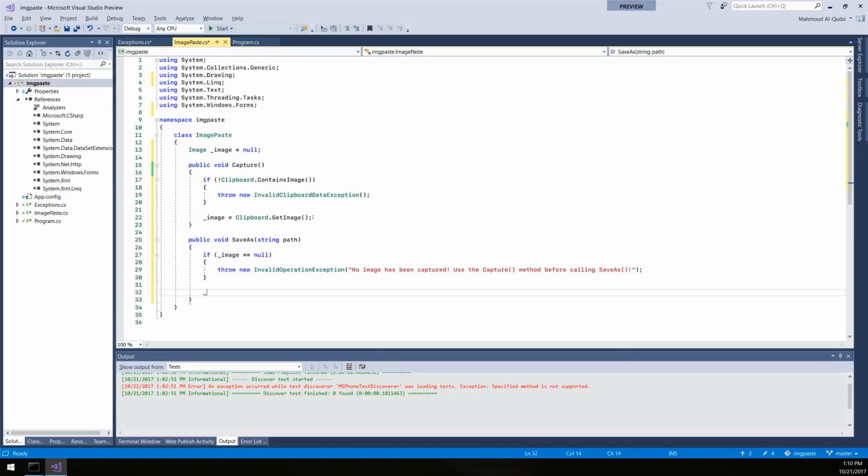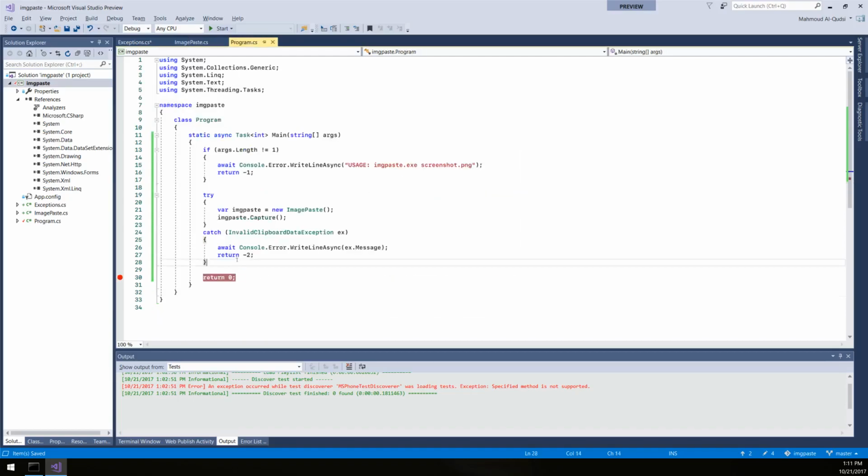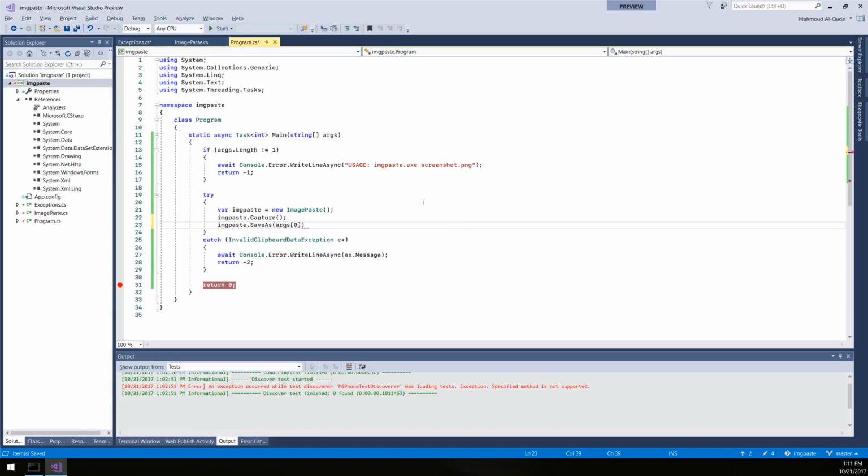Okay. And now we can go image.Save, and this takes a file name, which we will pass into this function, so we can just go image.Save(path), and this returns void, so if any errors happen, they'll probably be thrown as an exception, which is fine by us. Now, over here, we said that args[0] is going to be the path, screenshot.png, so we're just going to come here and go imgpaste.SaveAs and insert args[0], and that appears to be it.